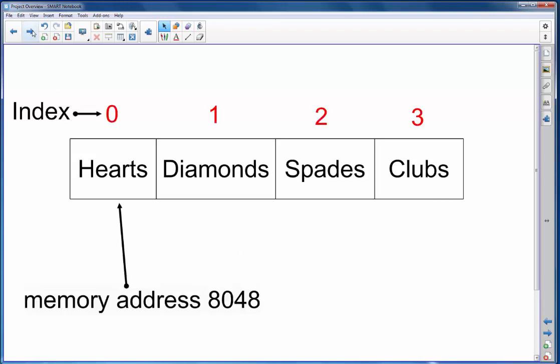So the way that an array is going to work is that an array is declared, for instance, we would say string suits, and we're going to give it a size of 4. So we're promising that we're going to have 4 strings in this array. And what the computer is going to do is it's going to start at a particular memory address, for instance 8048, and I just totally made up that number. And it's going to put 4 strings in a row in this collection. However, it will have a subscript, which is more commonly known as the index, of 0, 1, 2, and 3.